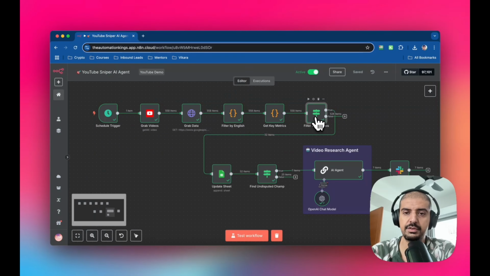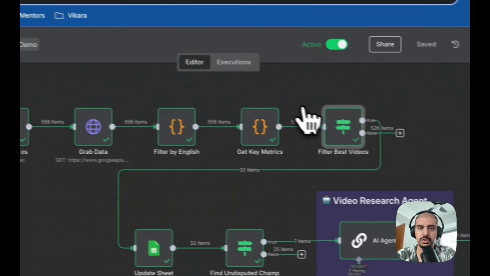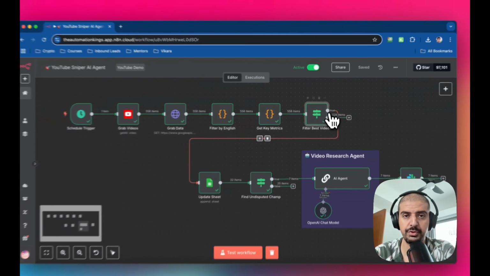Okay, so if you look at it, 558 items went into this node, and only how many came out? 32, right? Yeah, 32 items left, which is a huge number to basically remove.